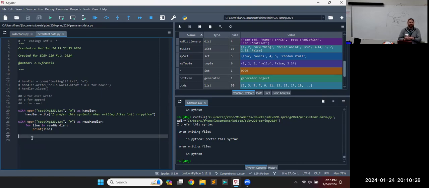And then our basic persistent data, the one you should have seen in SDEV 140, but sometimes that's one of the first ones that gets dropped from 140 and 120 when time gets tight. So you may not have seen it. It is what's called sequential text files. We keep track of the data we put there based off the order we write it.